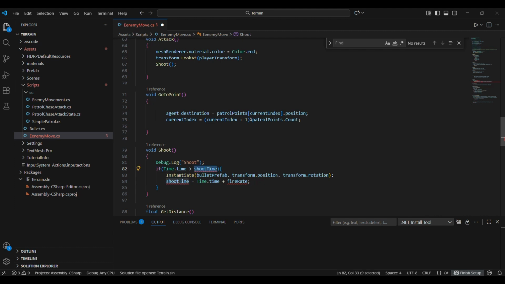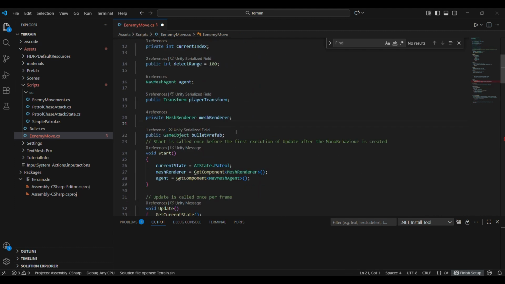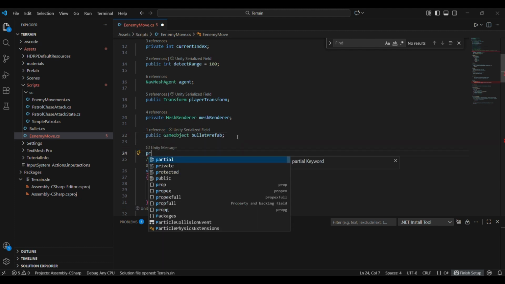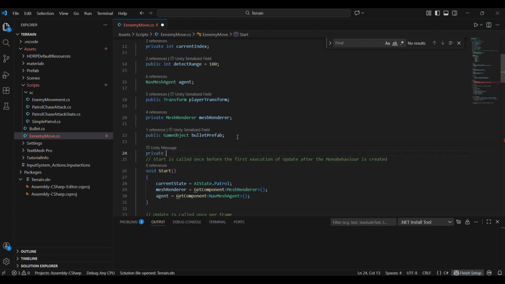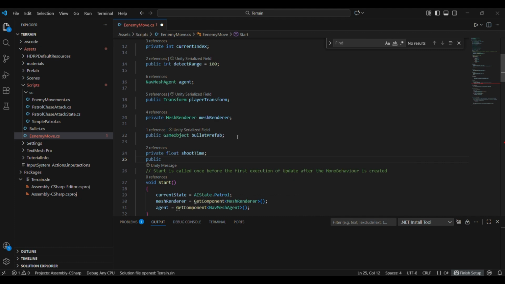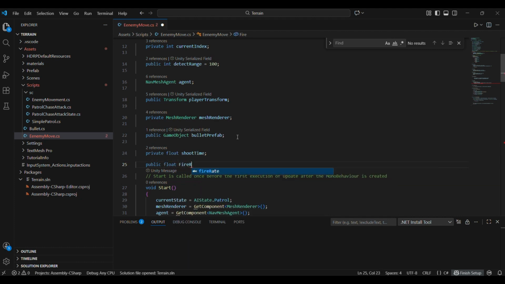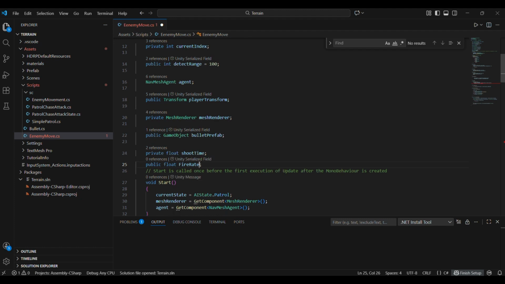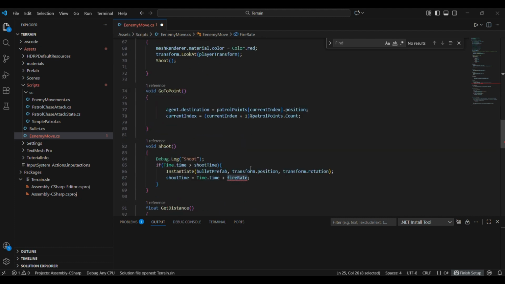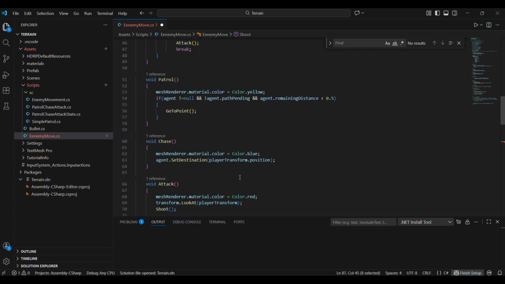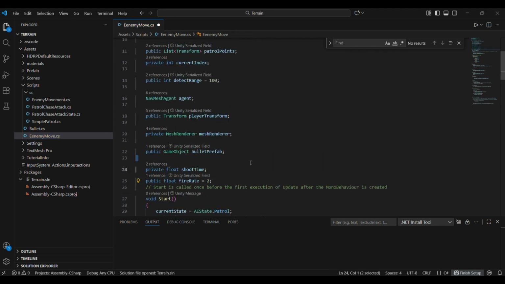So let's define these two at the top. We'll define them like private float shootTime and public float fireRate. Public float fireRate, initially defaulting to 2. This should be fine with the script. Now it's giving some error. What doesn't exist? Did I define it? Now it should exist, right?